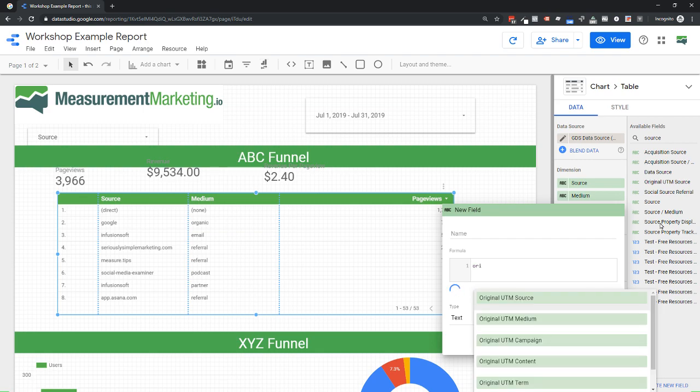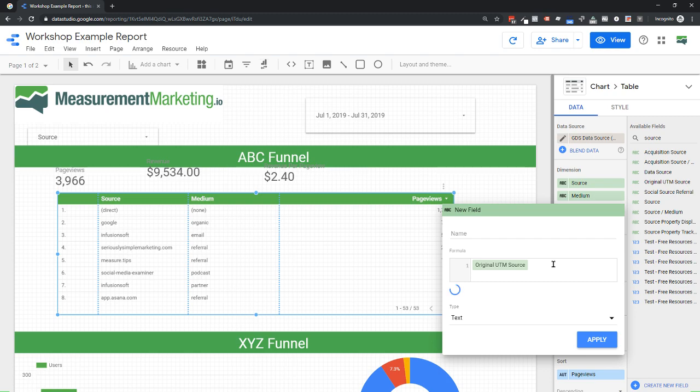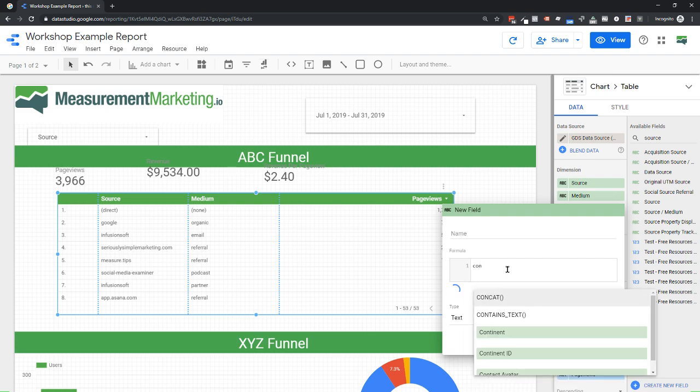Let's do that. So I see I can do original UTM source. And then I'm going to say, in fact, let's do this. I have not played with this. So let's figure this out together, shall we? I'm going to do something that kind of puts stuff together. So we're going to do concat. So I'm going to type in this. So this should be what we want. So I'm going to say concat.